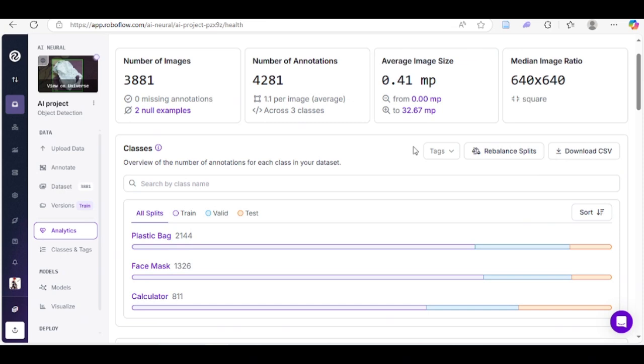Hi, I'm Kaijun, and this is the AI and Neural Fuzzy System individual project. For this project, we have to choose 2 to 3 classes of the dataset. I chose 3 classes: first is the plastic bag, second is the face mask, and third is the calculator.